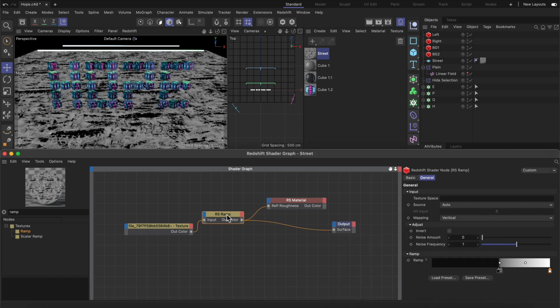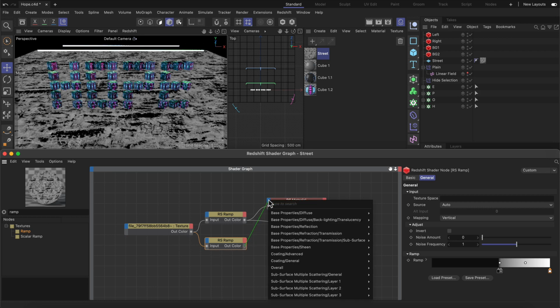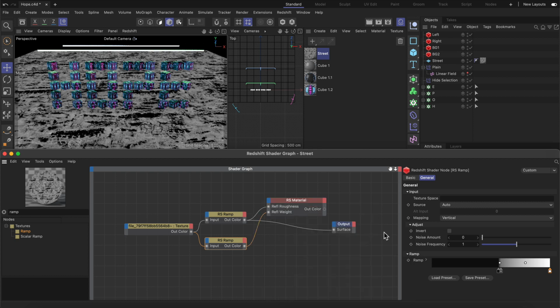Okay, and now let's create the weight map, the reflection weight map. I'm just going to create a copy of this one, pipe the out color of the texture in here, and pipe this one into the reflection weight. And also we want to output this directly so that we can see it here. And we want to leave the knot positions here.